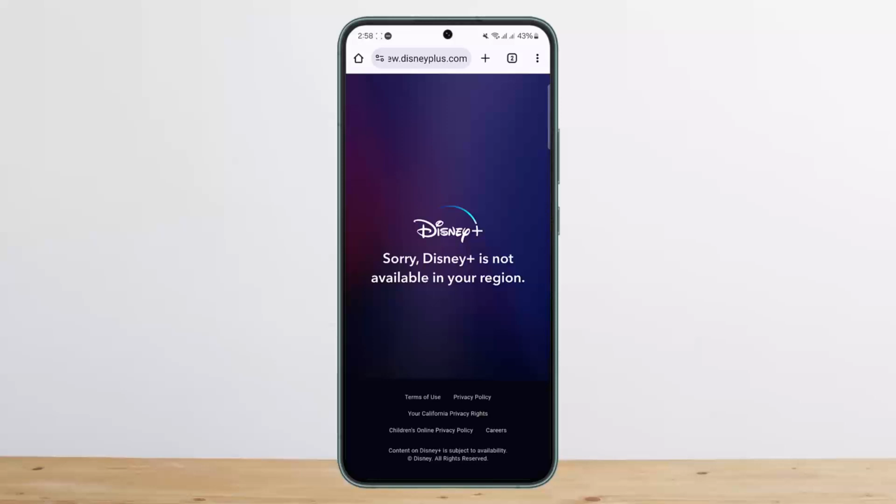First things first, what you want to do is simply head into www.disneyplus.com. In my case, it's not available in my region, but you should head to the Disney Plus website, where you'll have to log into your account.